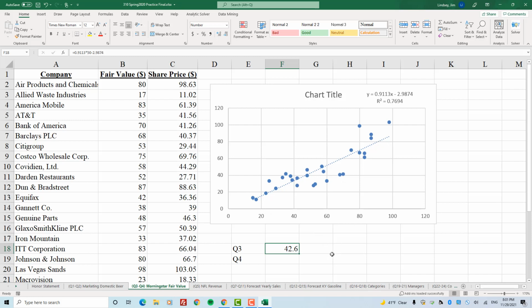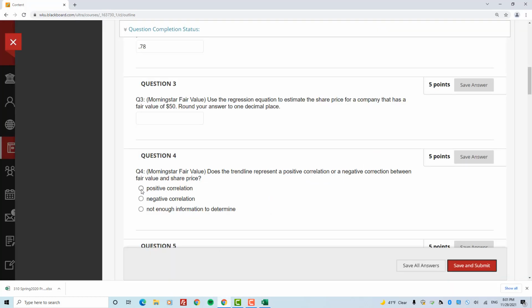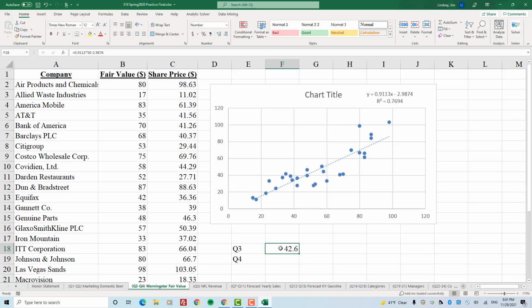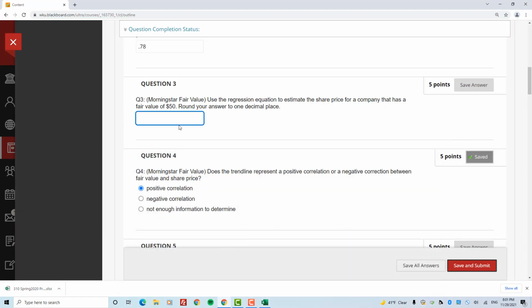So the answer on this one is going to be that it is a positive correlation, and the value was again 42.6 for the share price if we had a $50 fair value. So that's question 3 and 4.